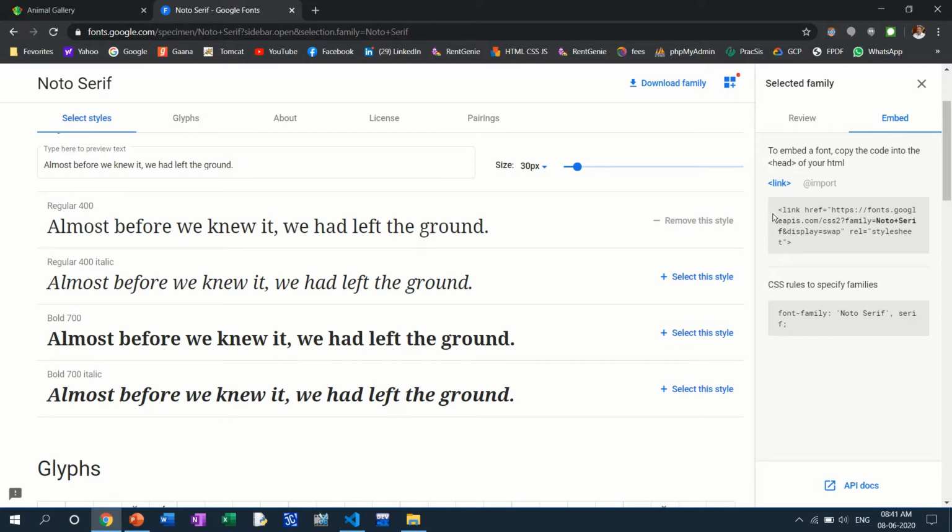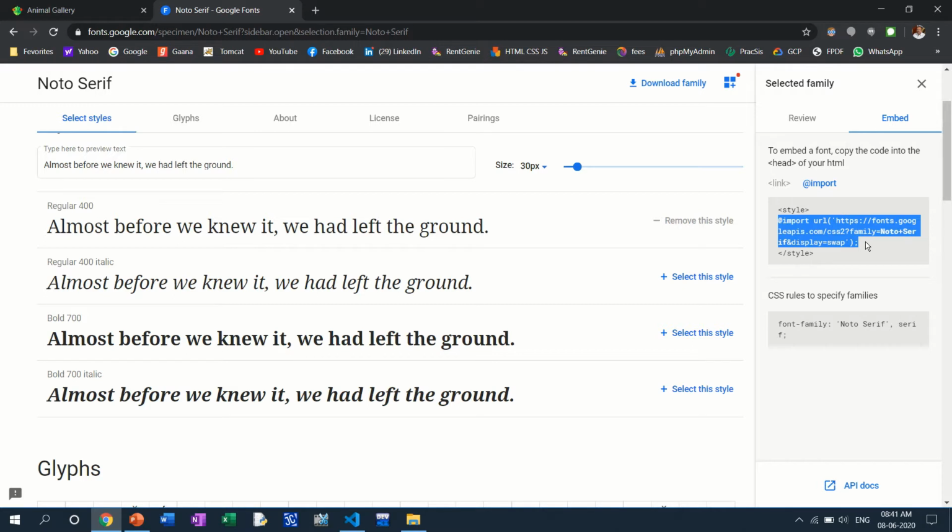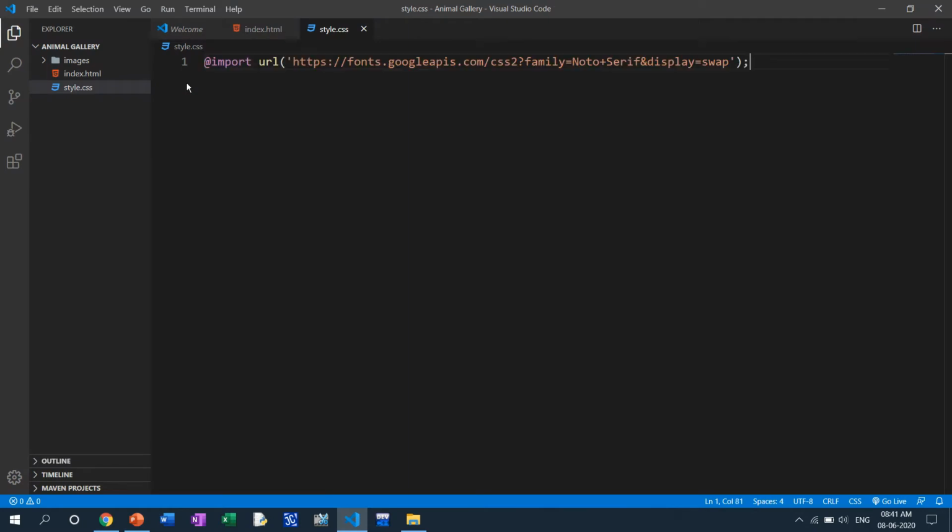If you are connecting directly to the HTML, you use link, and in the case of import, you connect through the CSS. Just leave the style tag, copy this, and paste it at the beginning. Done. So our style sheet is now connected to Google Fonts.